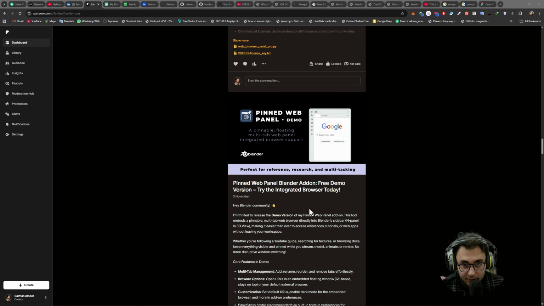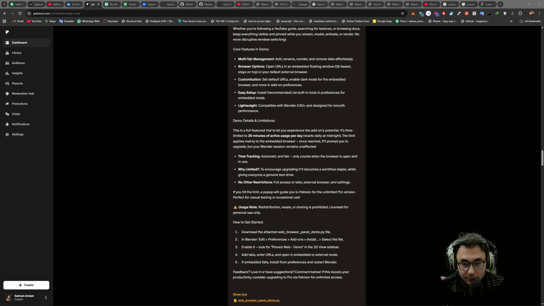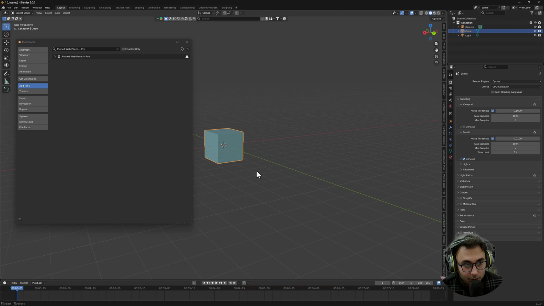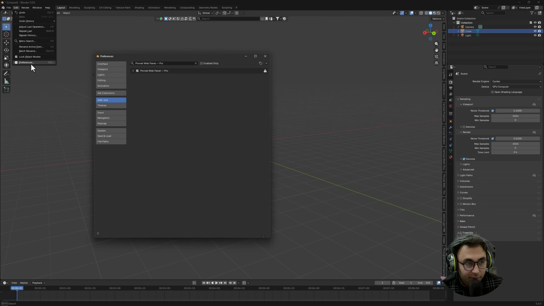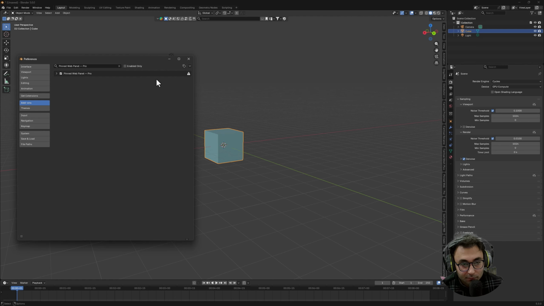After you get the add-on, you can download it from here and just go to the Blender preferences, like Edit and then Preferences, and this window will appear. Then you select Install from Disk and locate that file. I have the Pro version right now because it's more convenient for me.